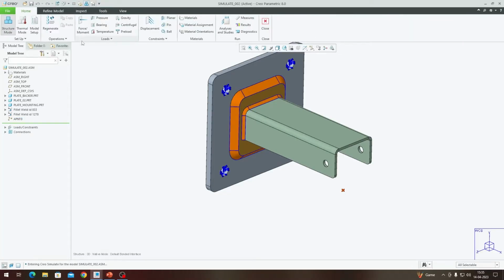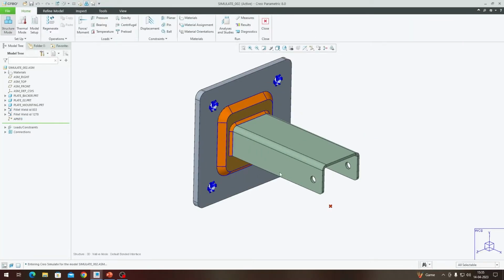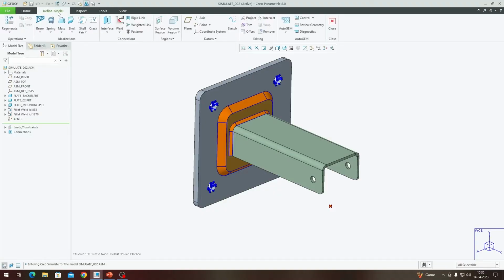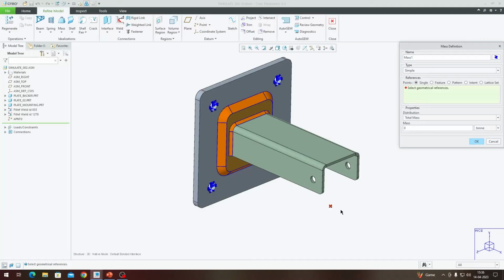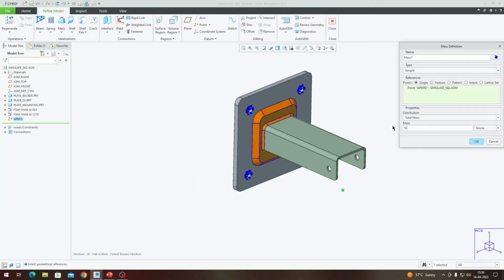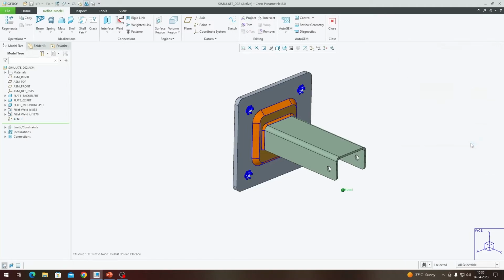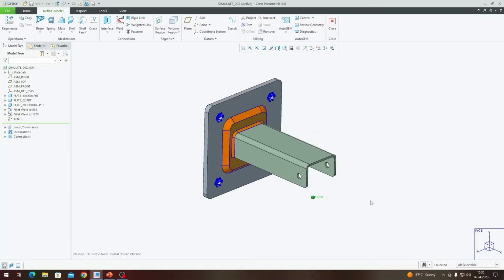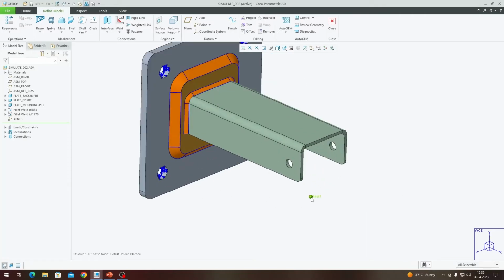Go to Simulate again. If I go to the Refine Models tab, there is an option to add mass. So since this is a point mass, I'm going to pick this point here and add a mass of 50 kilograms. This is in tons by default. You can choose kilogram, click OK. Now, this is the crucial part of the problem. How are we going to link this point mass to these two holes?